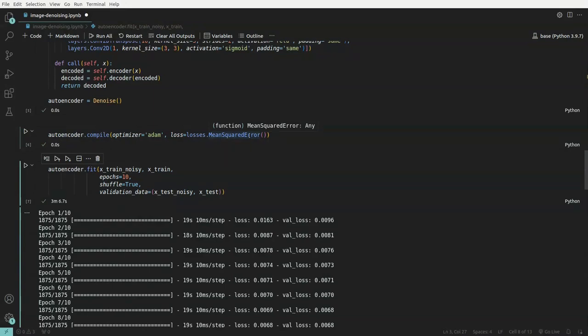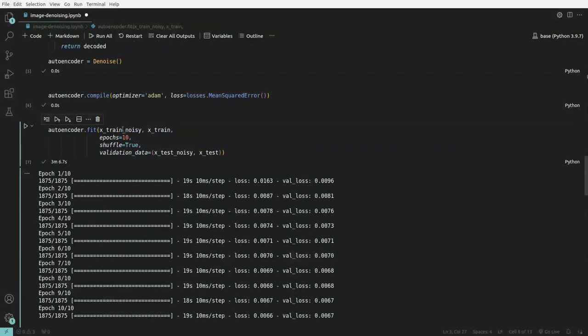We are compiling it with the Adam optimizer and the mean squared error. Just to understand what the mean squared error does here: the input image will be a noisy image, and the target image will be the clean image. So it tries to reduce the loss between these two. That's the whole point of the mean squared error. If you look at autoencoder.fit, it takes in x_train_noisy as input, and our target is the clean image, x_train. We are running it for 10 epochs, shuffling the dataset, and we have validation data, which is x_test_noisy and x_test.